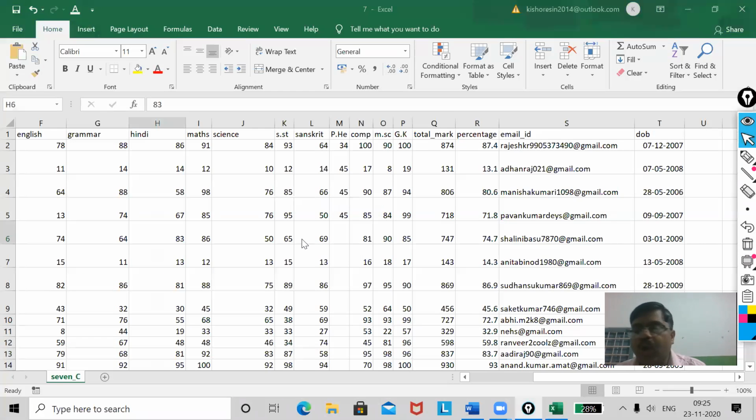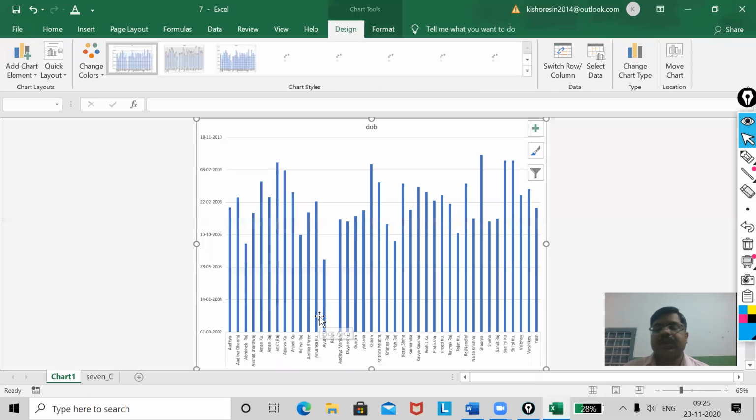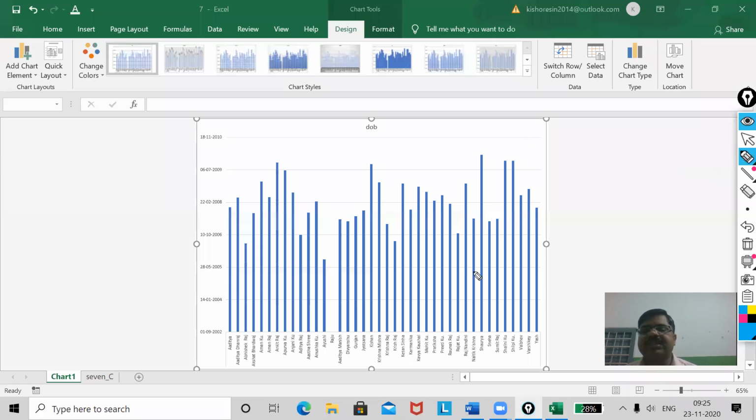Just now you can see, I'm going to work on F11. What has come, my dear? A chart has come. You can see on the sheet tab, Chart is showing. But if I use Shift plus F11, yes, a new sheet will come. Just now, let me remove this chart.